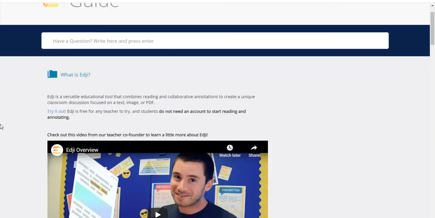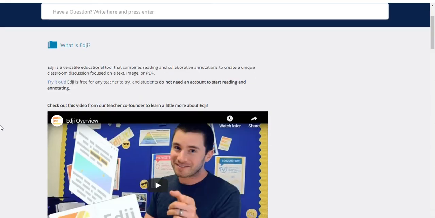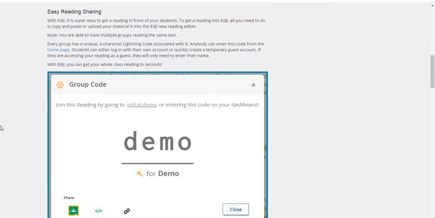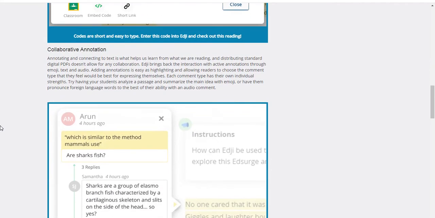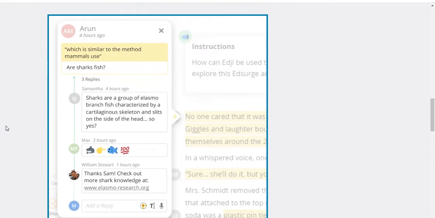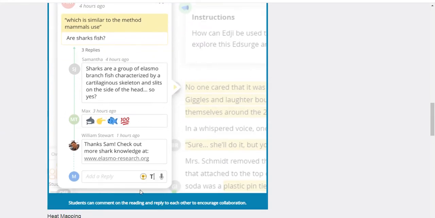Edji is a collaborative annotation tool that's used to facilitate reading and group discussion, wherein the students can make collaborative annotations and highlights within the discussion. What one does as the instructor is upload your content into Edji. Whether it's an image, text, or a PDF, you can upload that and students can annotate it. What the annotation looks like is similar to this screenshot.